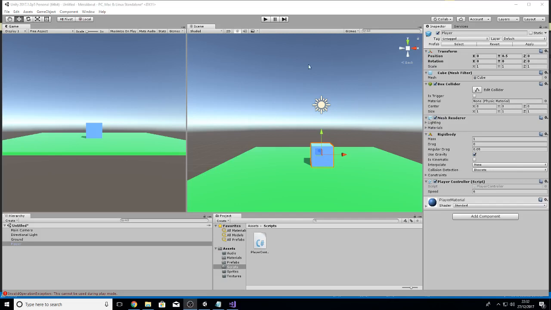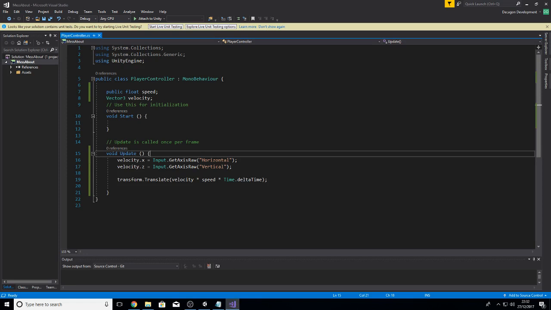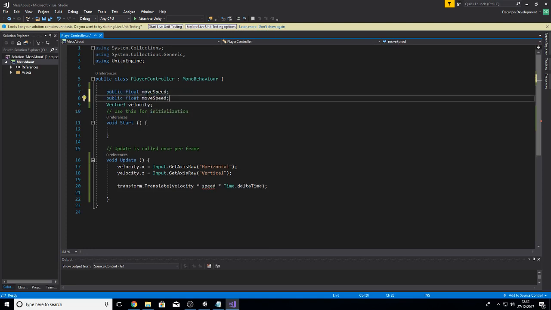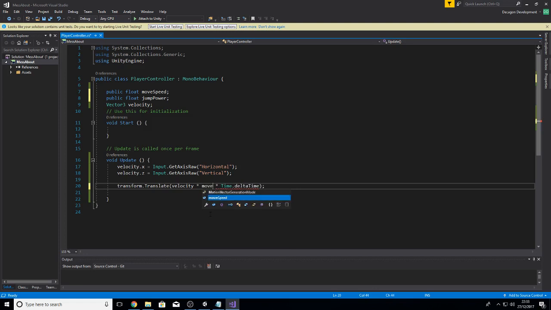Okay, this will be the third one. On this one, I think I'm going to actually do jumping. I'm going to edit the script a little bit to change it. I'm going to have like move speed. Let's have a look. And also jump power. Okay, so where I had speed in here, I'll change that to move speed, just to clean it up and refactor a bit.